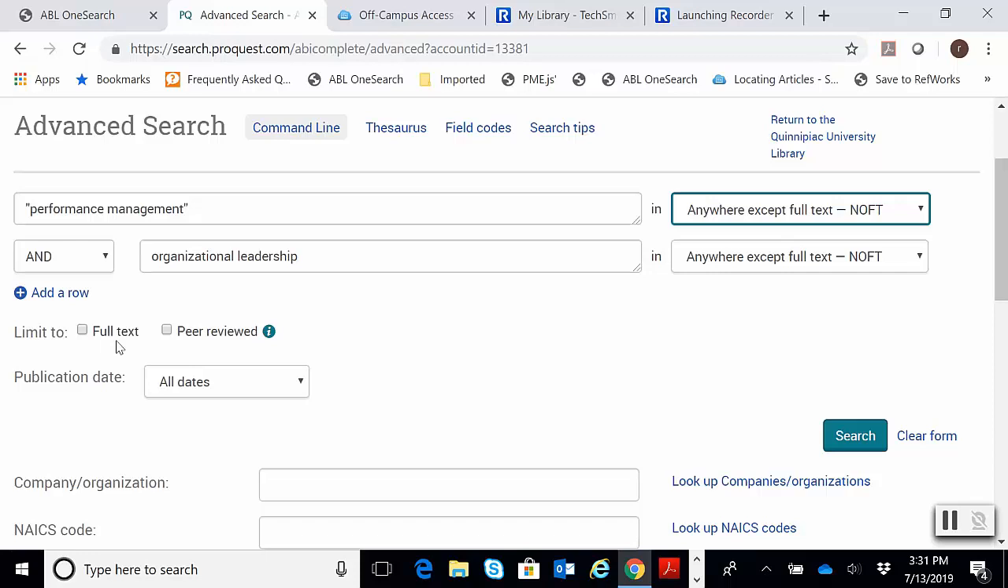Never ever check off full text. If you check off full text, you will only be limiting your results to articles in the ABI/Inform database. There might be articles that appear in the search that might be helpful, that will be linked out to another database or a publisher's webpage. So please do not check off full text.